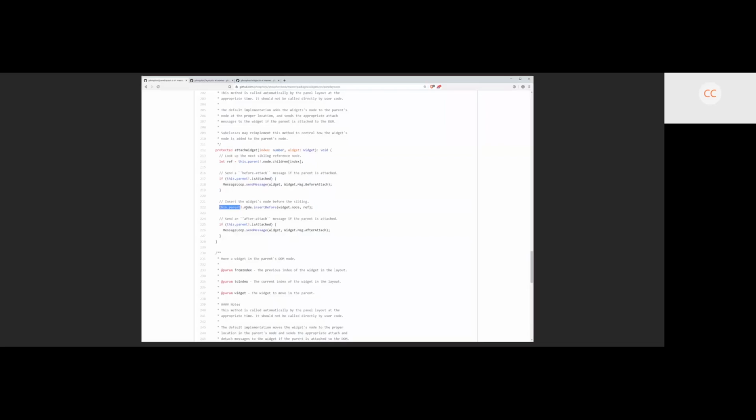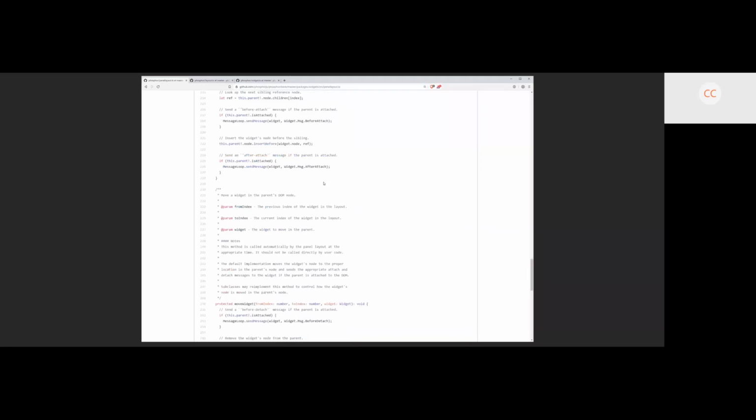And again, we can null assert because we know we have a parent. And then we check again to see if the parent is still attached to the DOM, because remember that sending a message basically allows for arbitrary code execution. And as a result of that, we cannot assume that we are still attached to the DOM or that the parent is still attached to the DOM. So we have to check again. And if the parent is still attached, then we can go ahead and send that after attached message to that child widget to let it know that it's been successfully attached to the DOM.